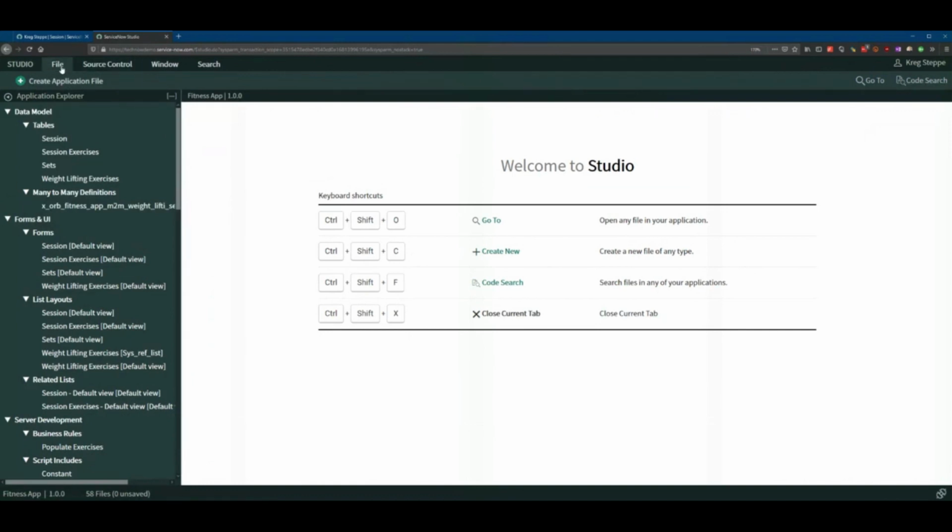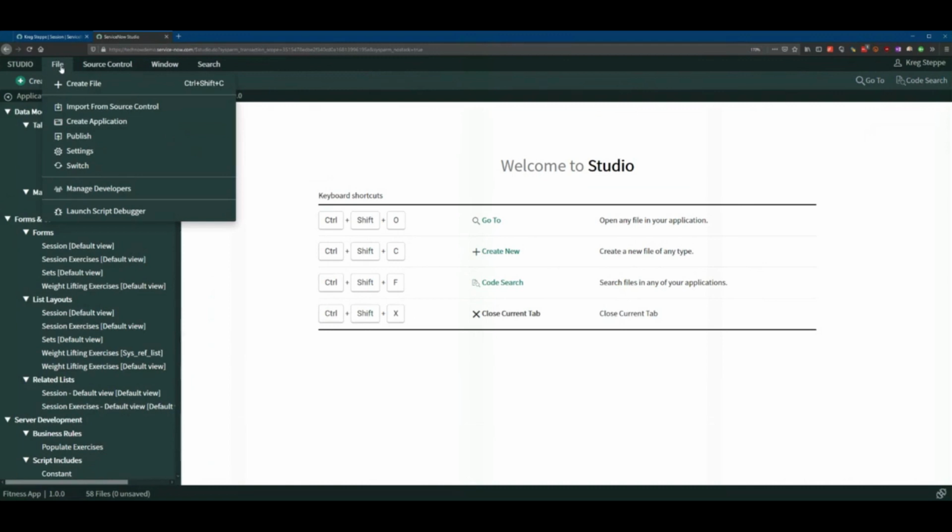That's three ways to do it. You could do file, create file. You can create an application file from that top bar, or you could do the hotkey. I just wanted to point that out, but that is broken out, and that's the same thing. So it's create file. You can import from source control. You can create an application right from here, and it would walk you through the guided app creator once again. You can publish your application to an app repo, so maybe you can push an app to another instance of yours, or you can publish this to the store if you're so inclined.